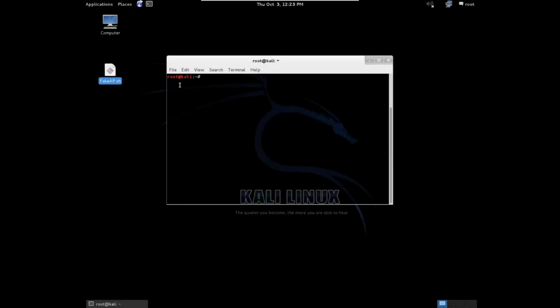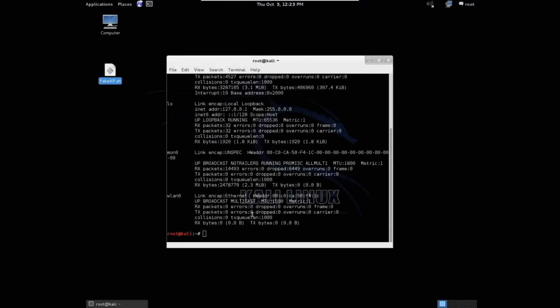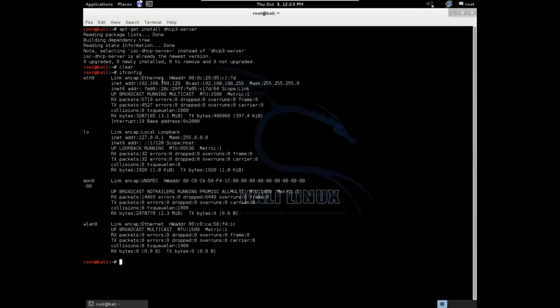So now that the DHCP server installation has finished, first of all we have to see with the ifconfig command which interface we want to work with. So we are connected to the internet with the eth0 interface, and we want to make our fake access point on the wlan0 interface. On your computer this may be different, so just check the ifconfig command.